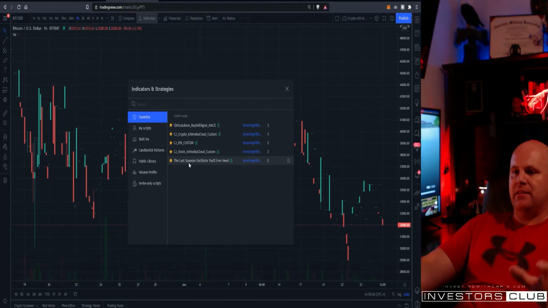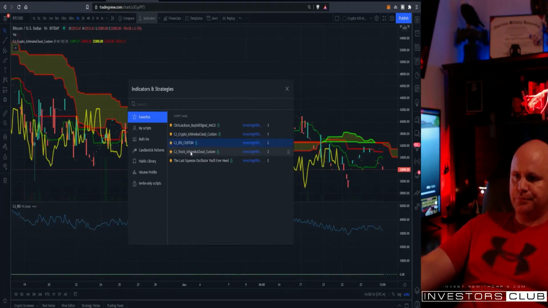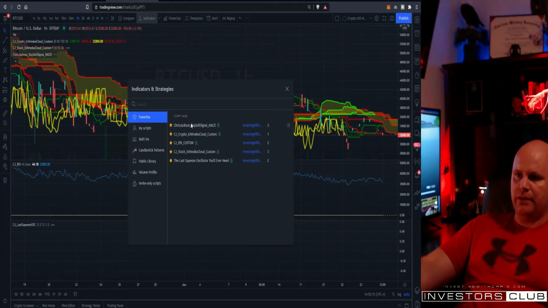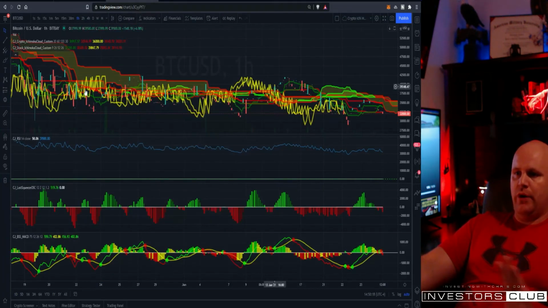Now you can add these however you want to. I'm just going to do these for an example, and then I'm going to show you how to rearrange them. Ichimoku Cloud, RSI, Stoch, Last Squeeze, and Buy Sell. If you're on free, you're not going to be able to do all of these. How you remove indicators is you hover over here and then just hit X.